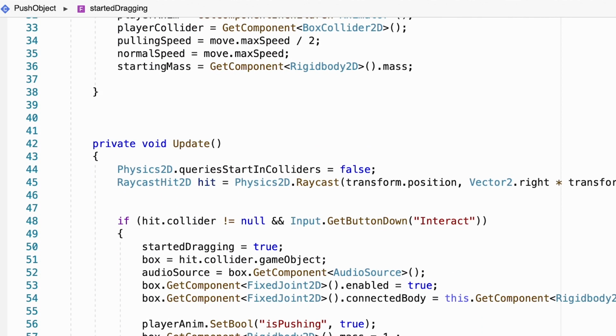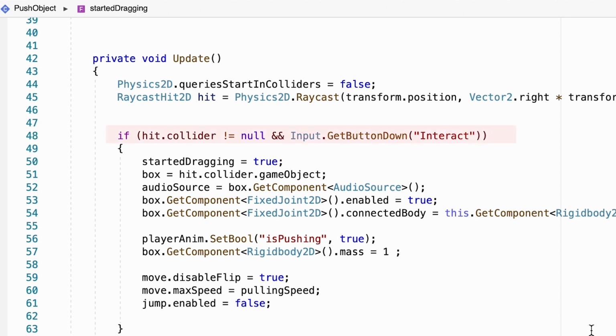All right, so then just down a little lower in my update method, I've got here an if statement that just keeps track of when I'm actually interacting with the box object. And so here I know that I've now started dragging it. My player's put his hand on it. I've also got this box variable, which just refers to the box itself and finds the audio source on it so that we can tell it to play a sound effect.